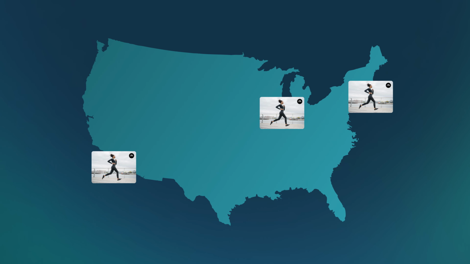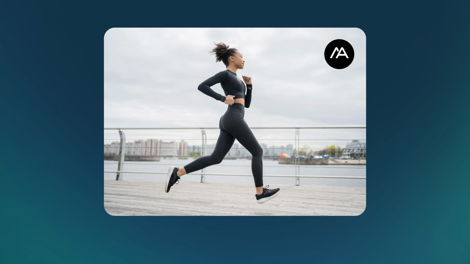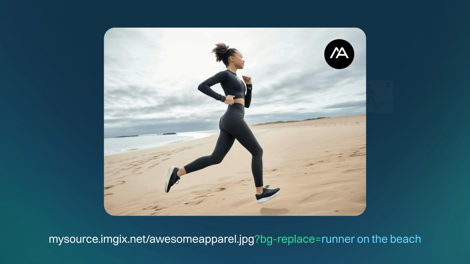First, let's target coastal areas by setting the runner on a beachy backdrop. We'll do this by using the background replacement feature in the image URL with the prompt "runner on the beach." In just a few seconds, your model is now running on the beach, which is a perfect image to help your coastal customers envision themselves running or working out in this set.